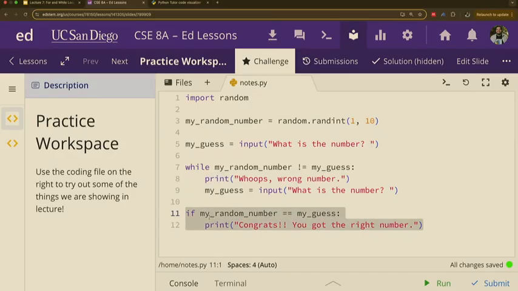We will never read these lines at all unless we get out of the while loop at some point, right? When are we going to leave the while loop? When my random number is equal to my guess. So when it's not equal, it'll stay in here while they're not the same. But as soon as they are the same, we leave the while loop, which means that every line after this, we know that my random number will be equal to my guess.